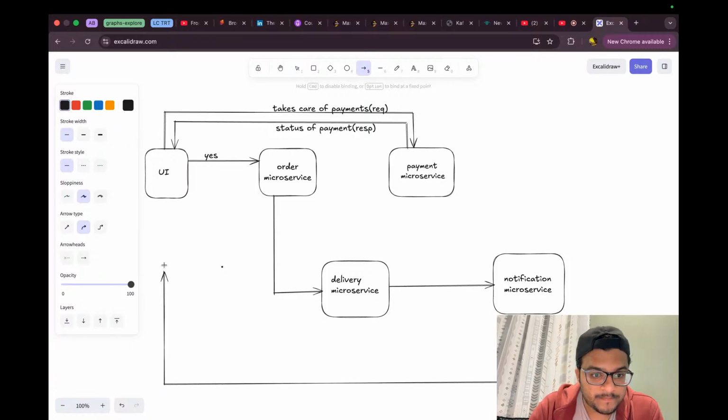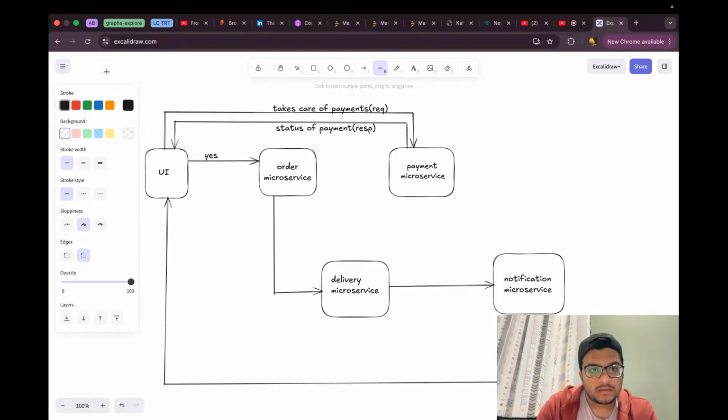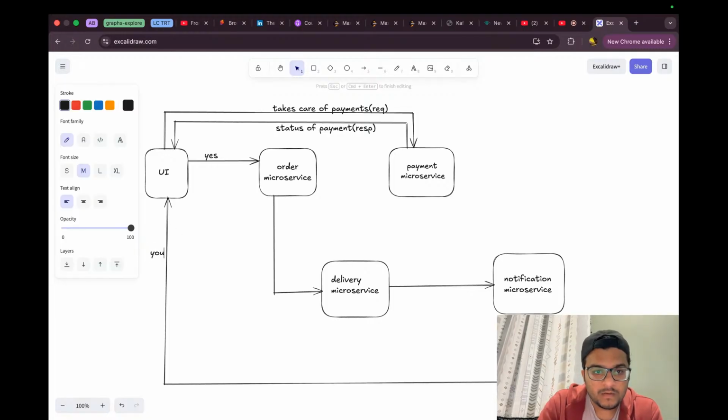Let's draw a mark for this. Wow, this is such a cool thing. So, order microservice takes care of this, and payment will take care of this, and order microservice will send that okay, order has been placed to delivery microservice. Delivery microservice will do the restaurant identification, and you'll be getting notified, right? So you'll be getting notifications.